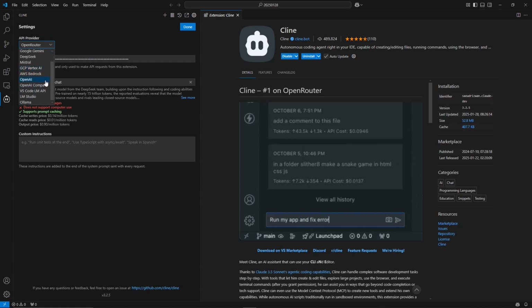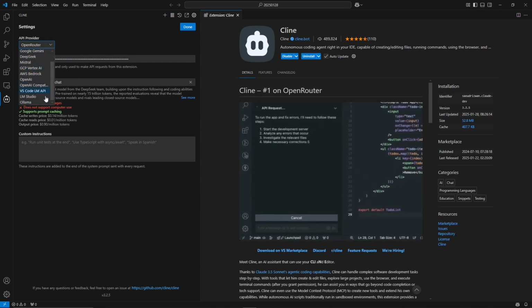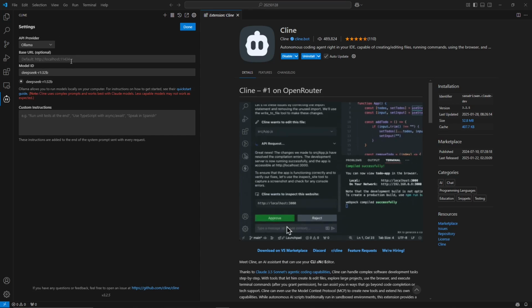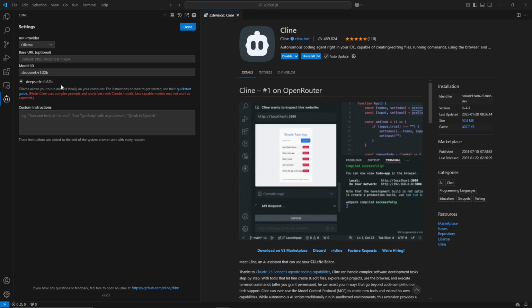Sorry, I'm mistaken. In this case, we're going to get to that point next. So in this case, we're going to go to Ollama. Sorry, I got a little bit thrown off because I started talking about OpenRouter. OpenRouter will be the next part of this tutorial. First we're doing Ollama.